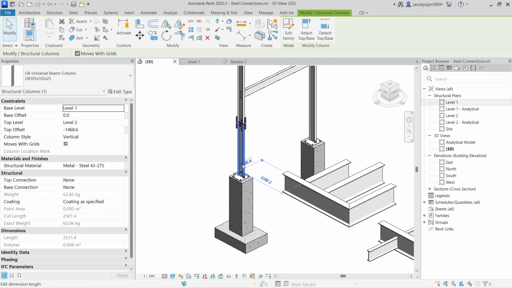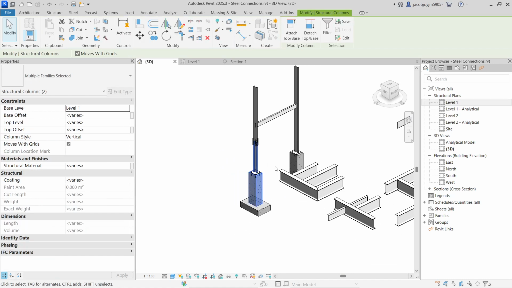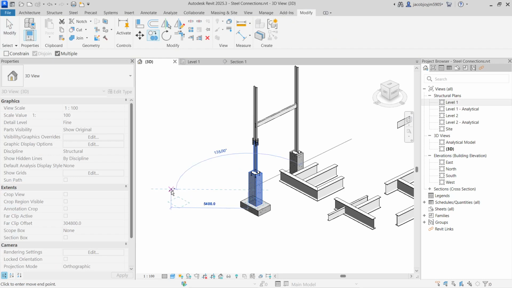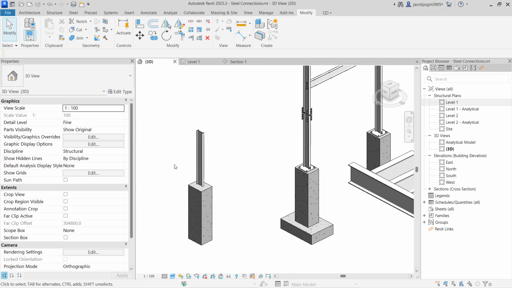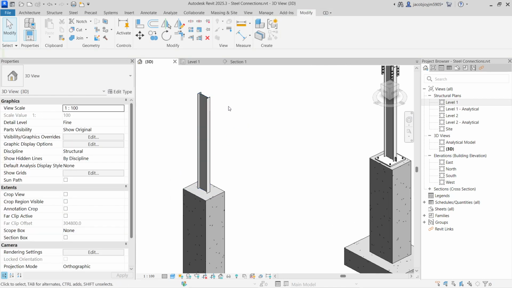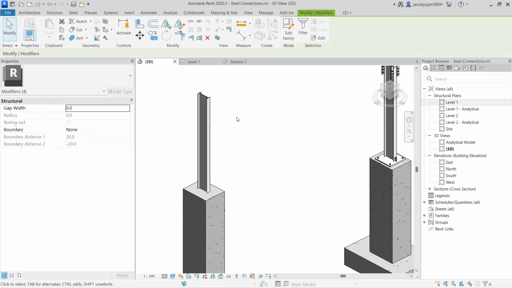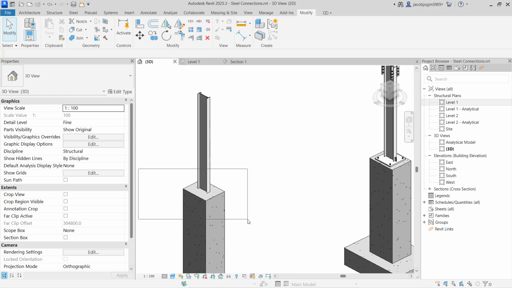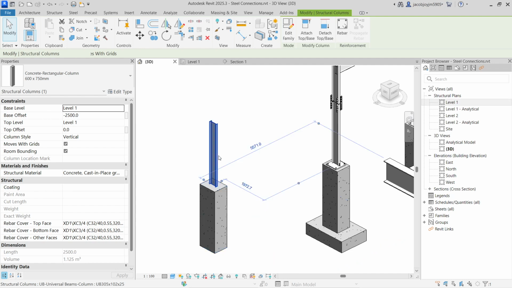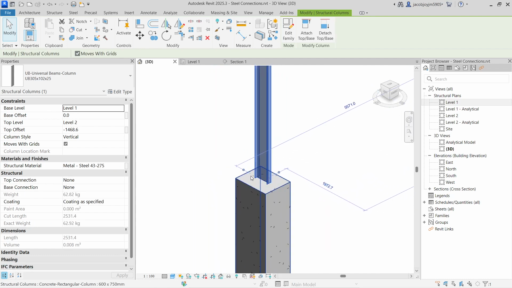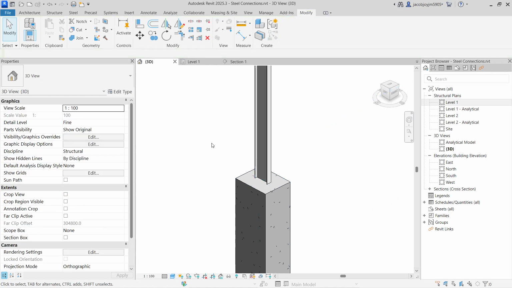connections. For example, if I take these two columns, and copy this here, you can see these are just two columns. These two columns are to be connected. This is a concrete pedestal and this is our steel column. This has to be connected with the base plate.